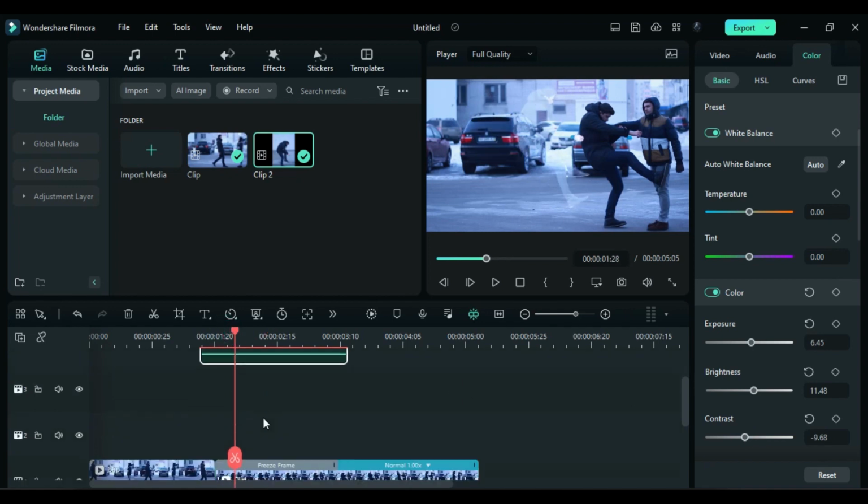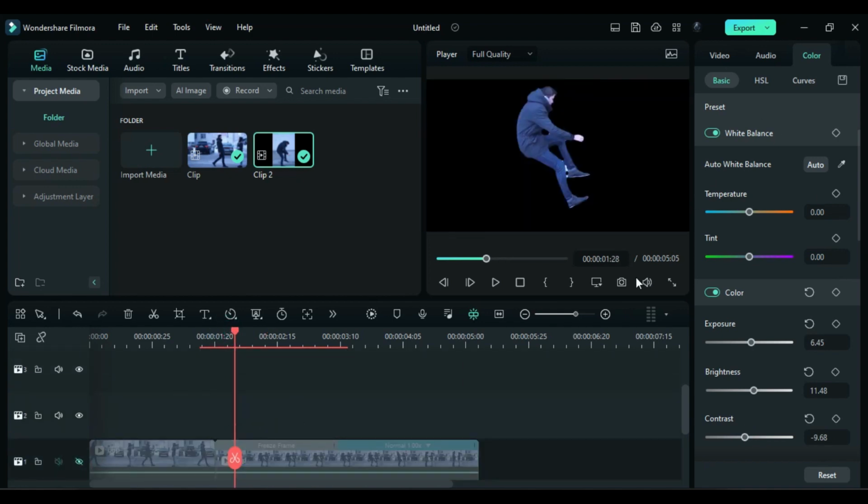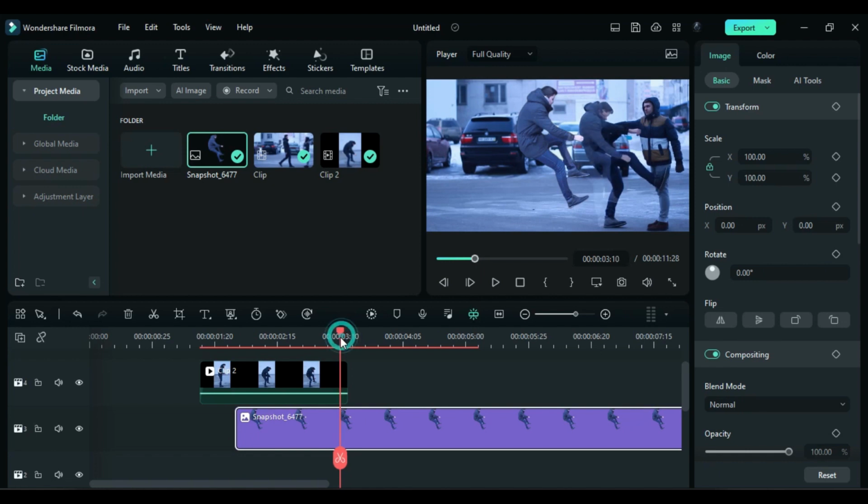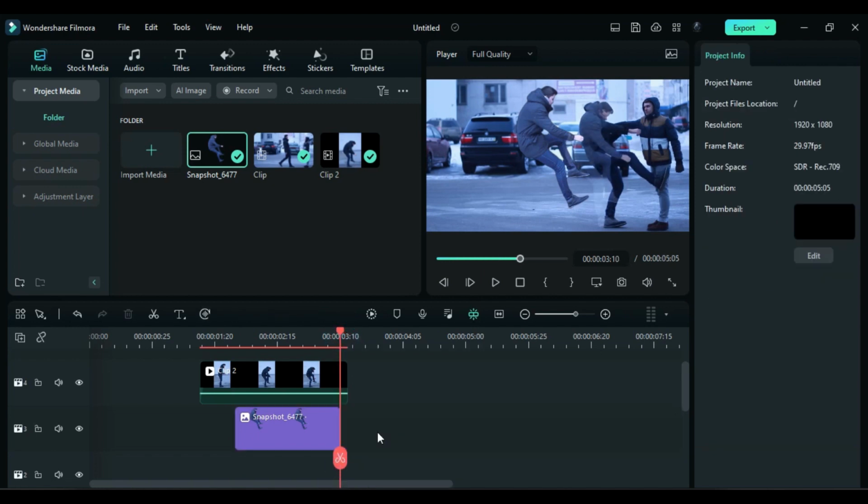Identify the point for the screenshot. Then hide track 1 and take a snapshot. Unhide track 1 and place the snapshot at the playhead position on track 3. Keep it there for 3 seconds and 10 frames.